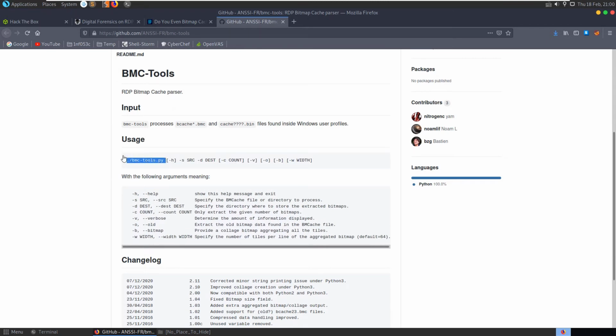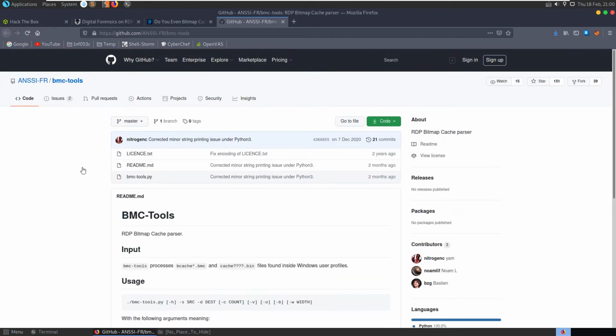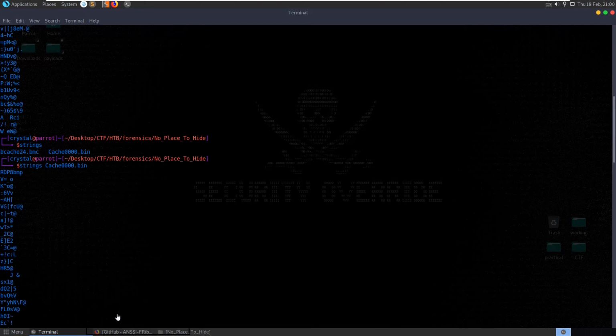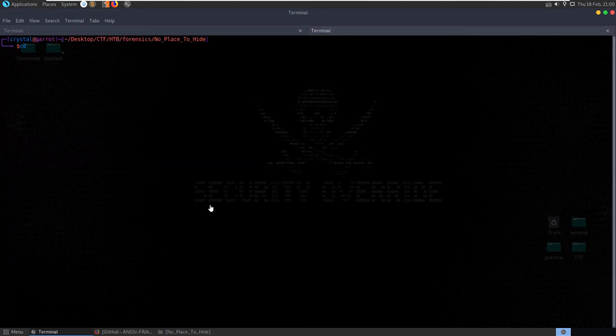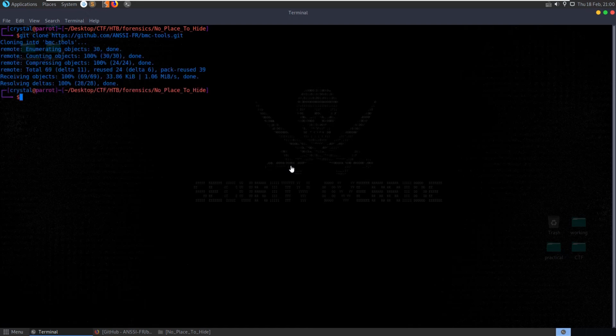Just going to run the script with the source and destination. Do we need to do the count and stuff? Hopefully we'll be able to specify as little as possible. Let's see. I'm going to grab this and we'll just download it here for now. I'll probably keep hold of this tool though. It seems like it'll come in handy.